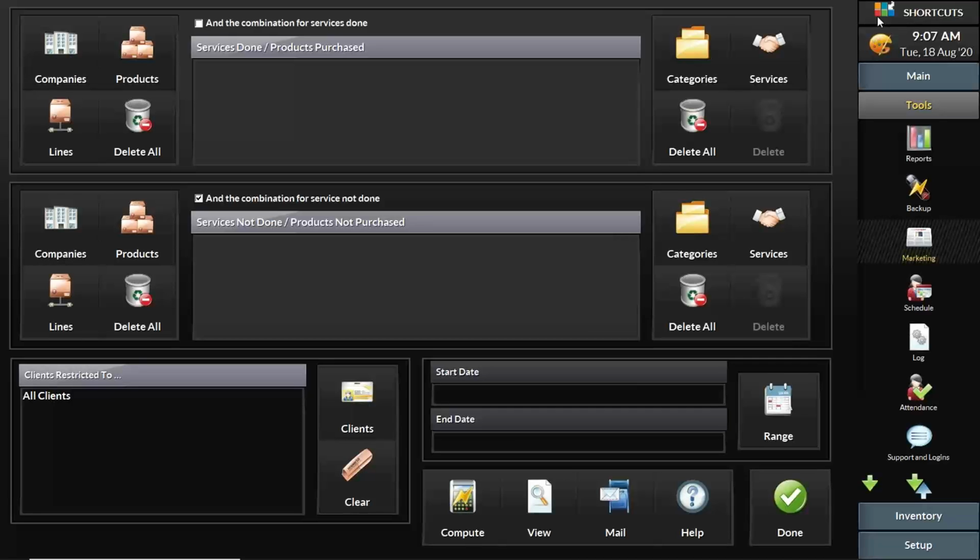So on the screen, you can see that it looks like a configuration screen. Now the top row, middle row, and bottom row all do very specific things. On the very top row, this is where you can tell Shortcuts I'm looking for customers that historically bought from certain companies, certain products, or certain lines.